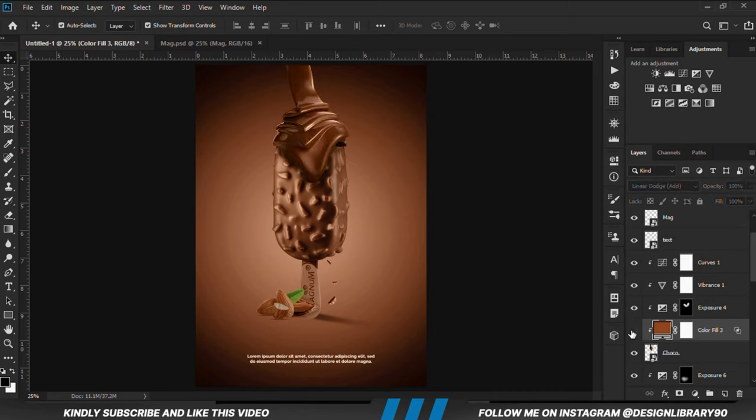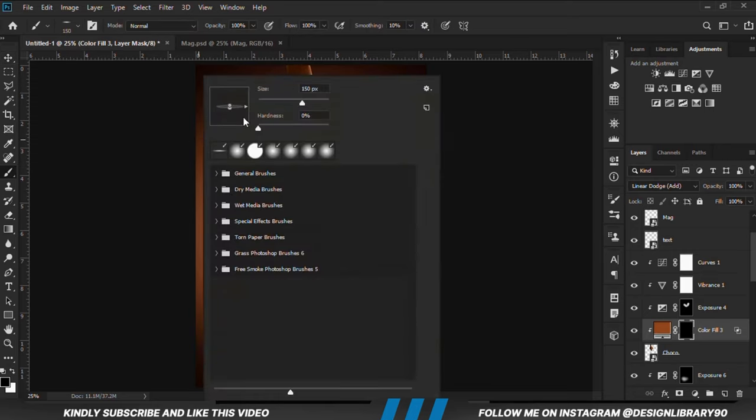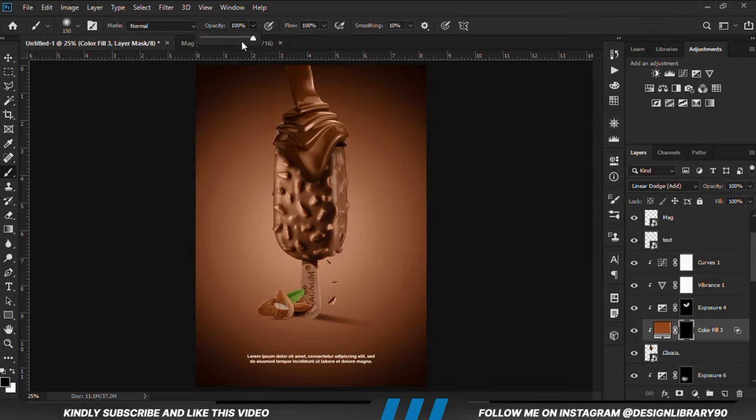With the mask selected, Ctrl I to invert. We grab a soft tone brush. We make the brush bigger. We set roundness to normal. We reduce the opacity. And we are just going to paint some light right here.